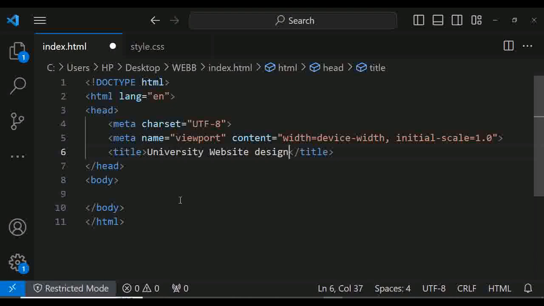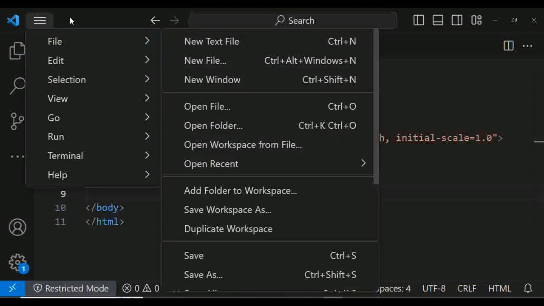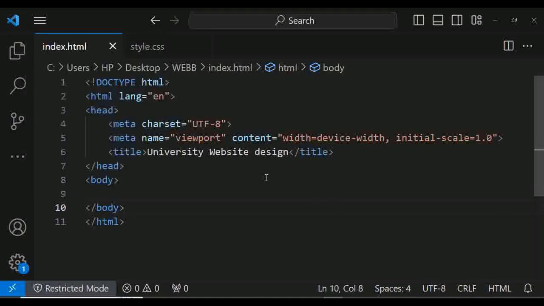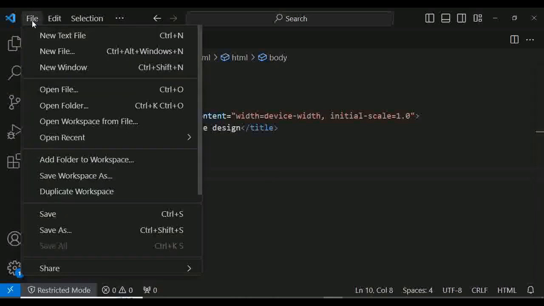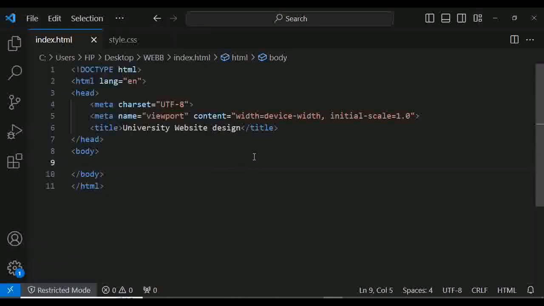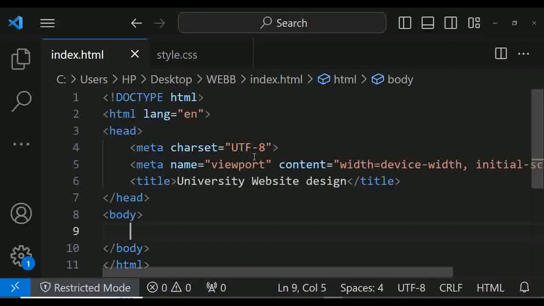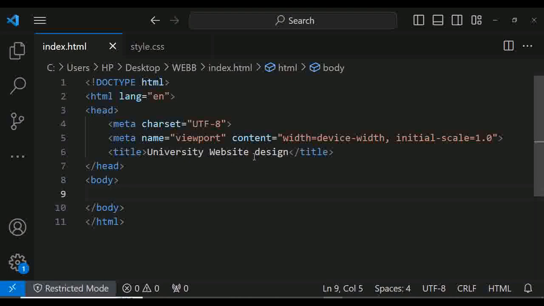So you can save. If you want to save, you can press Ctrl S, or go to file and click on save, or you can still go to save as. So we've given our HTML a title, which is University Website Design. So let's go to our CSS, style.css. Click on this up here.